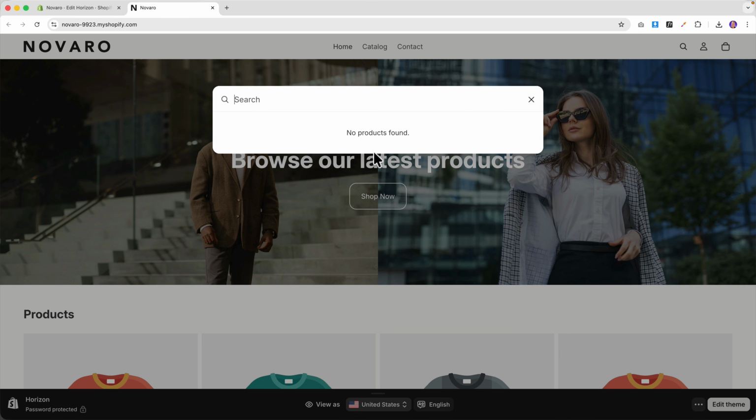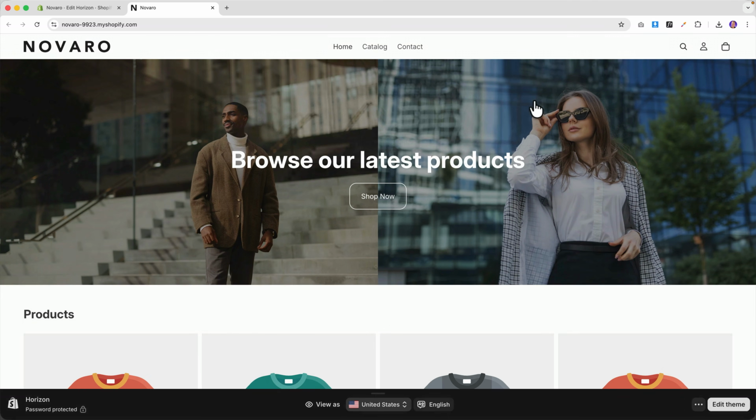If you search for something, you see the results at once. How cool is that? I think that's really cool. So what I like about Shopify is that everything looks so amazing out of the box. The only thing we have to do is fill it with content like images and products.